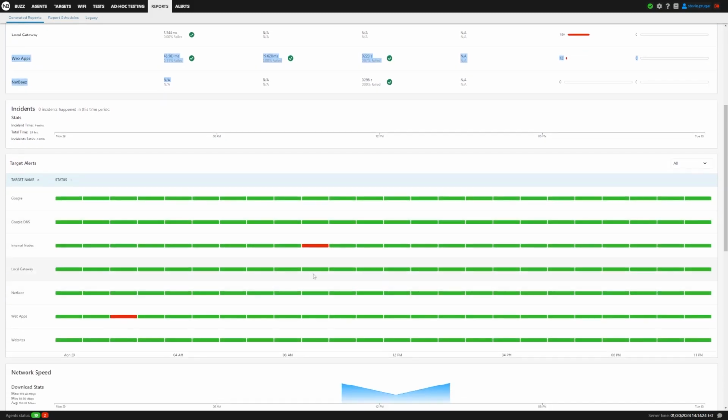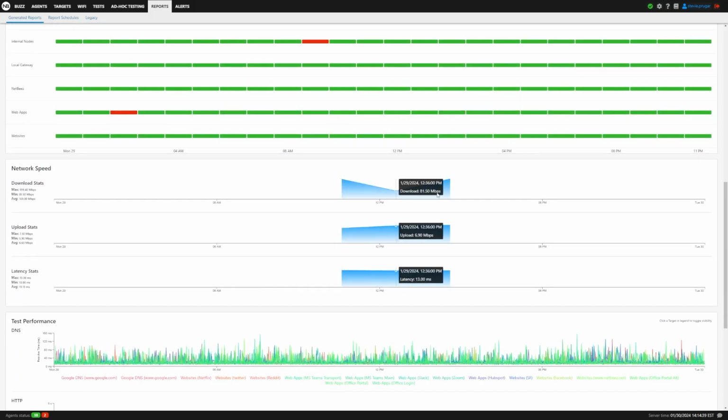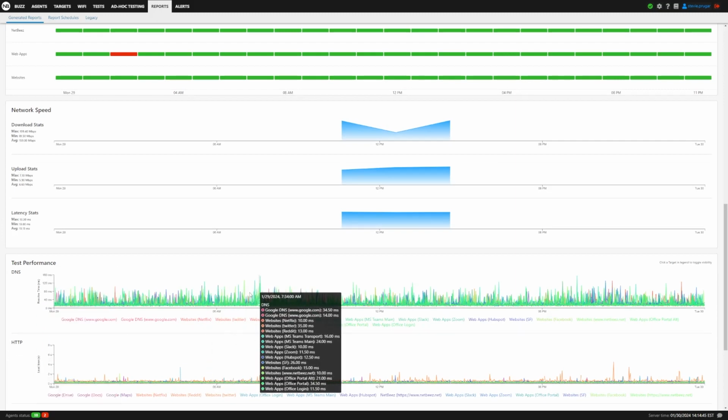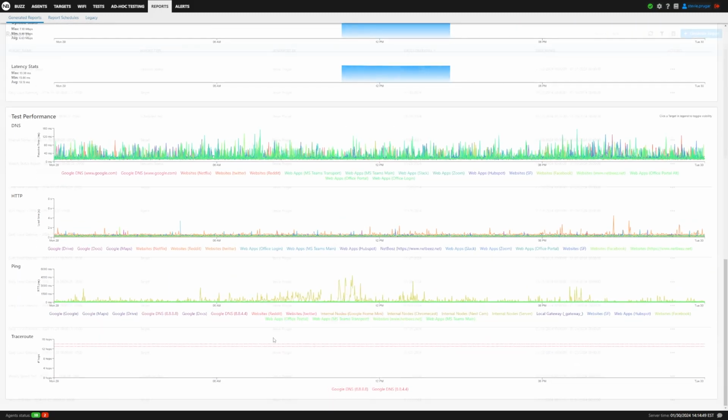And then you can see here a timeline over the 12-hour period. You can see there was a target alert at 9 a.m. for internal nodes and an alert at 2 a.m. for web apps. And here you can see the speed test, which ran only 3 times during the 24-hour period, with 196, 81, and 199 megabits per second respectively. And down here you can see the timeline performance metrics for all 4 metrics.